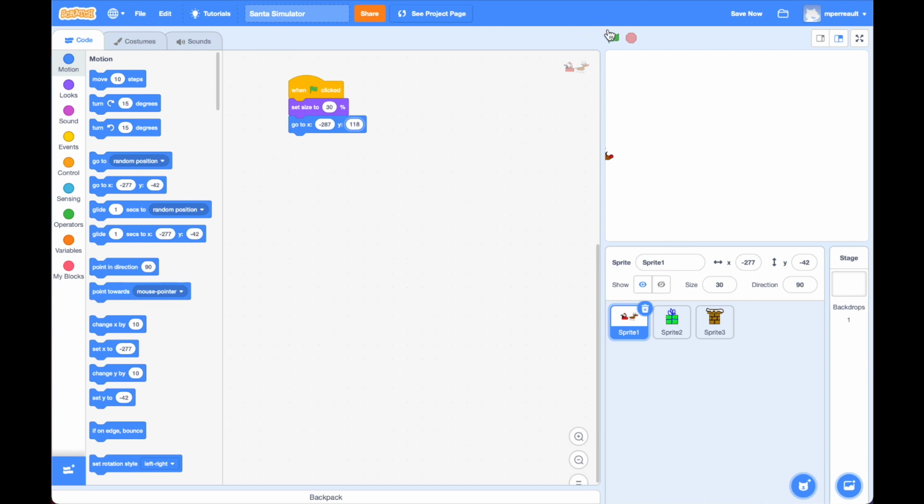Let's say 18, and push our flag. Okay, he starts up here. That looks good. So what do we want Santa to do? We want him to fly across the screen. And when he gets to the other side, we want him to kind of magically come back over here, kind of like how Pac-Man goes off one side of the screen and comes back over.